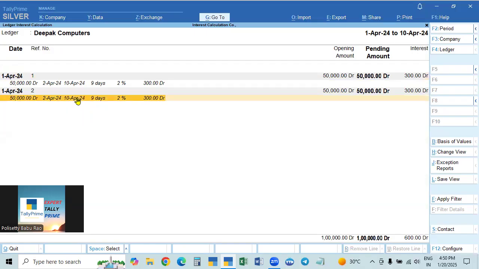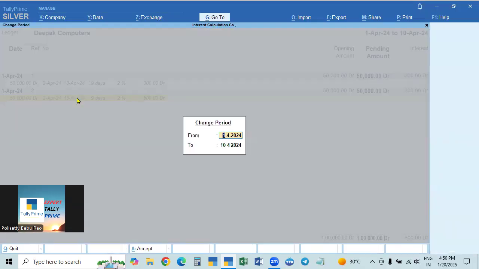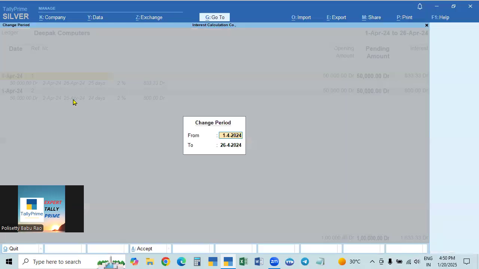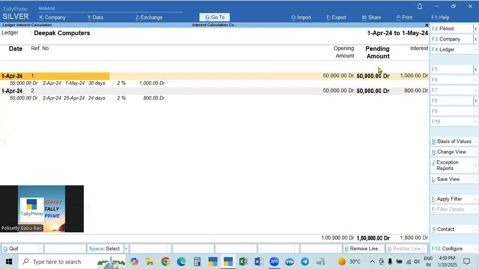So if we select again up to 26th April, it will calculate only up to 25th because we have given in the data of applicability 1st to 25th. It will calculate only up to 25th. If we calculate from 1st April to 1st May, it will be calculated because it is there.